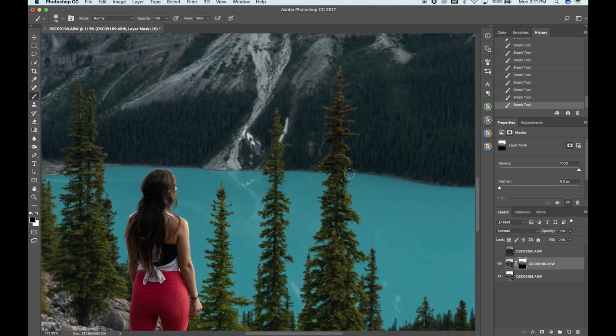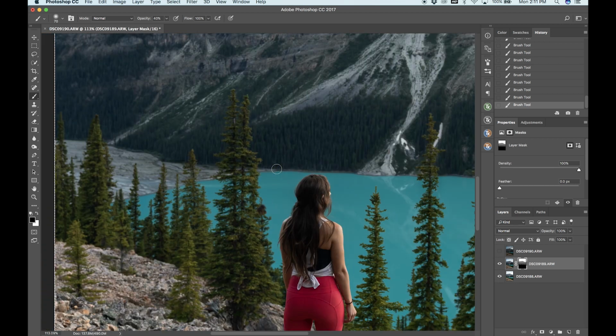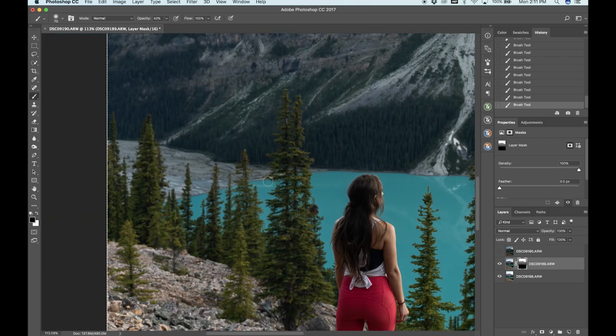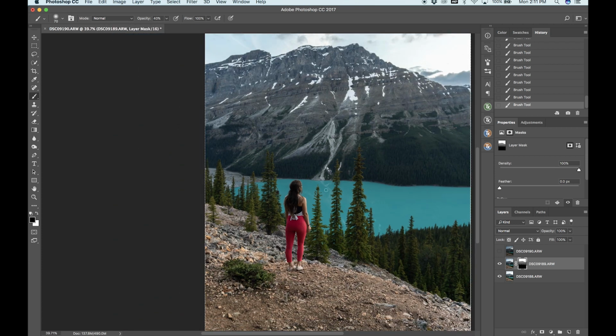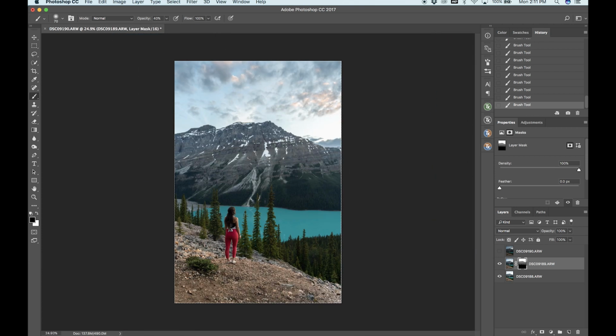This tree looks fine, I don't see any blending errors. This one looks fine. I think the rest of these look fine. It was mainly just that one tree. You can see the before, after, before, after. And now I don't think you can notice anything.